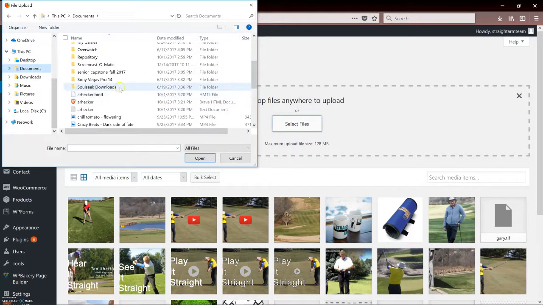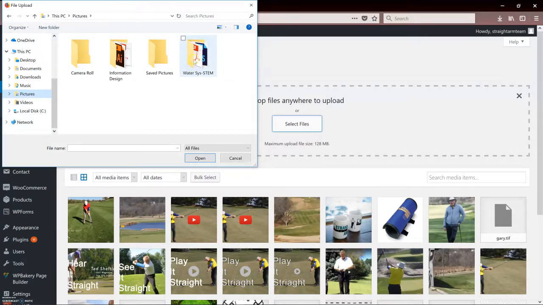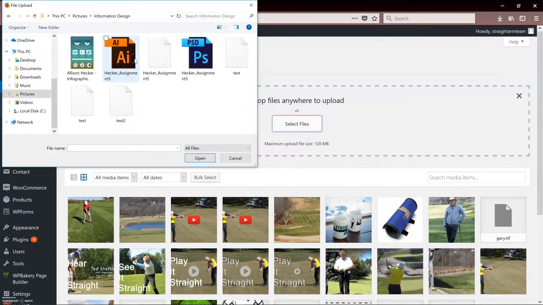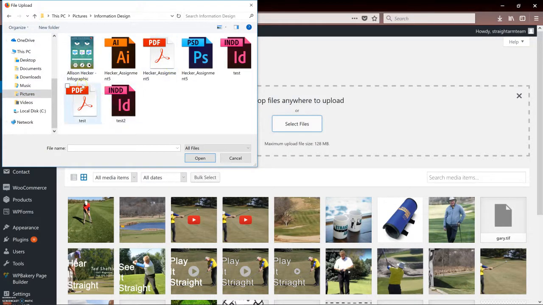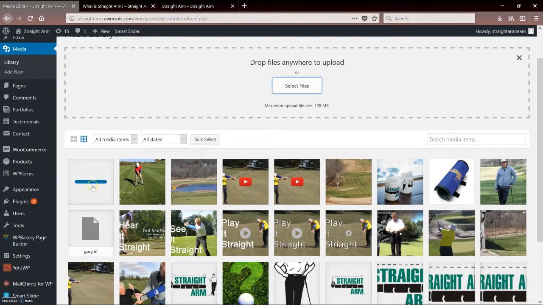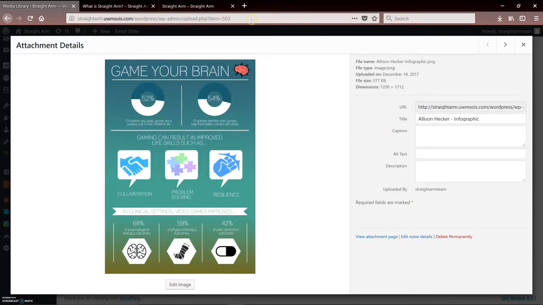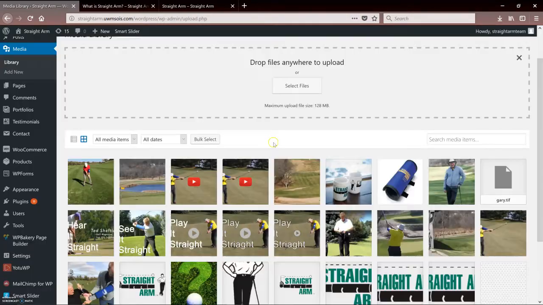Just as a quick demo, I'm going to upload this quick assignment I did for a class. It's loading right here, and here it is. And now it's in your media library, and now you can upload it to basically any part of your website as you see fit. I am going to get rid of this because it's certainly not needed for the StraightArm website.